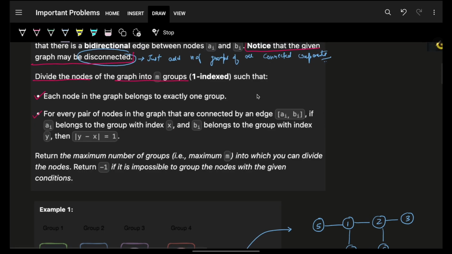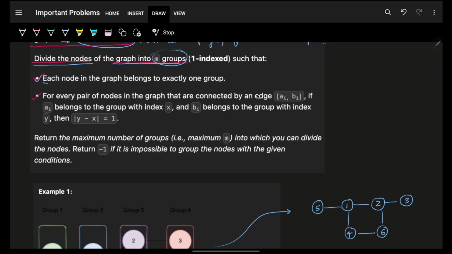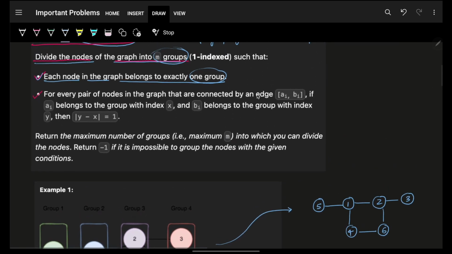So now what is the operation? Operation is divide the nodes of the graph into m groups. What do they mean by a group? Each node in the graph belongs to exactly one group. So it cannot be possible that this node belongs to two groups. As you can see, it only belongs to one group. This node belongs to one group. These two nodes belong to one group. These two nodes belong to one group. So each node belongs to only and only exactly one group.